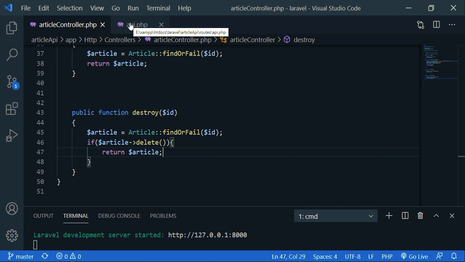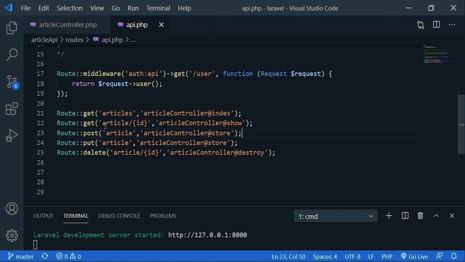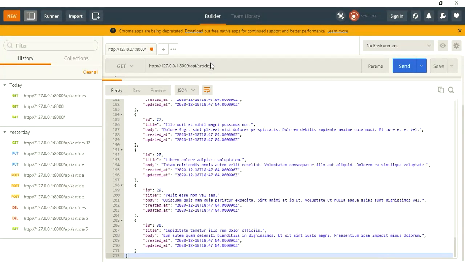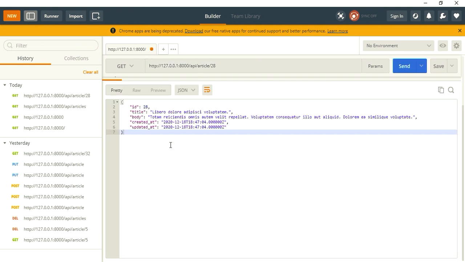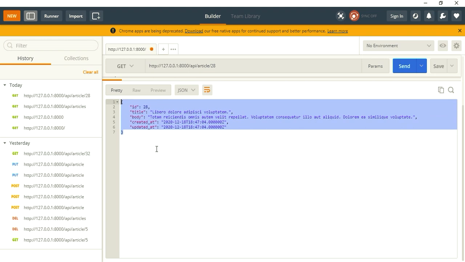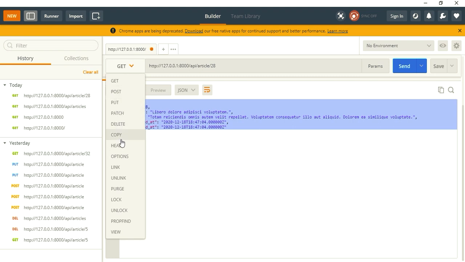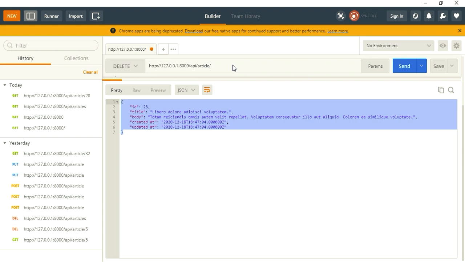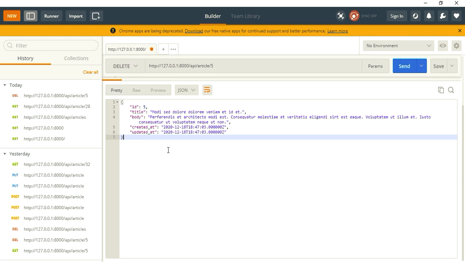Let's check our APIs. We have already checked the articles. Now we are going to get the particular article. So here article, and we need to pass the ID. So go to Postman, here article slash, let's give an ID, so 28. Send it. Yeah, you get the particular article. Then we are going to delete an article, right? Let's delete an article with ID of 5. So delete, pass the ID here, send it. It returns the article that was deleted now.